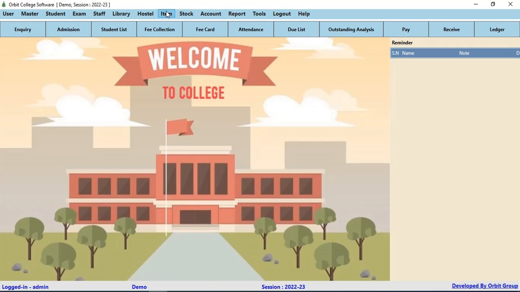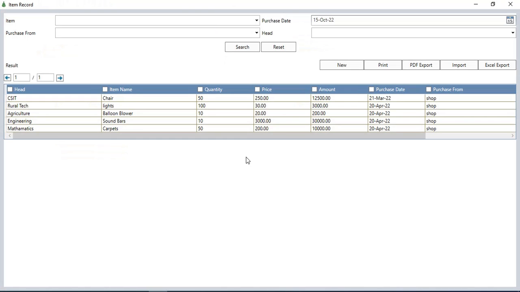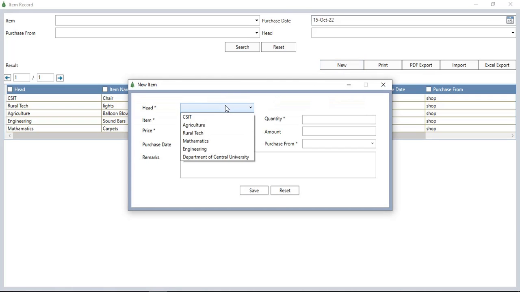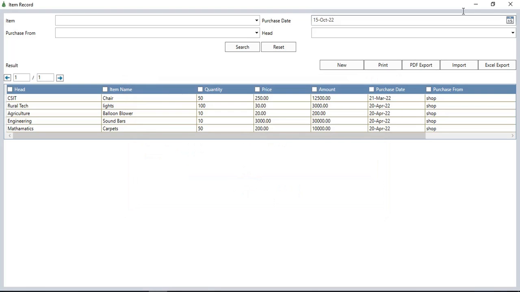And in item, you can add the item details. So click on the new button to add the item details. You have to select the head, item name here, then quantity, price, amount, select the purchase date, purchase from, and add remark, then click on the save button to save the item details.